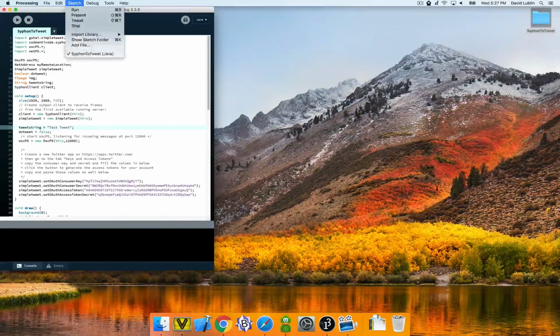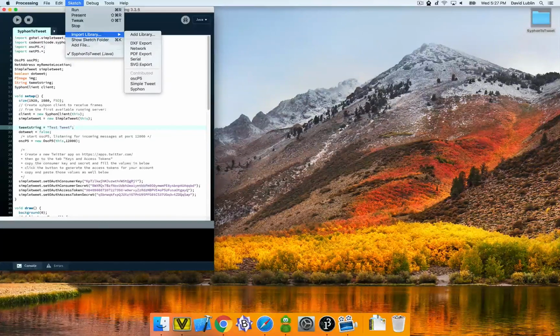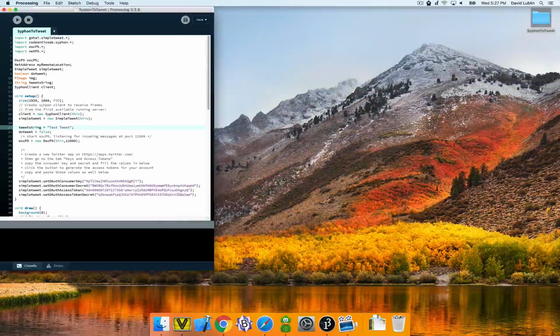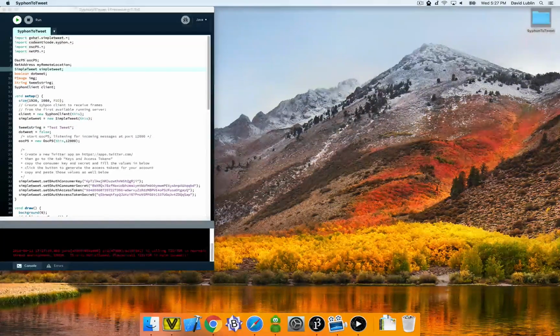If you haven't already, you might need to go into the import library and add the OSC P5, Simple Tweet, and Syphon libraries. You do that by going to Add Library, finding them in this list, and clicking the Install button. Once you have that set up, you can hit the Run button here, and you'll see the composition running.